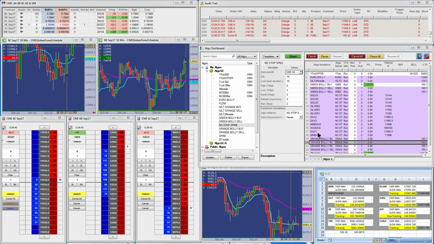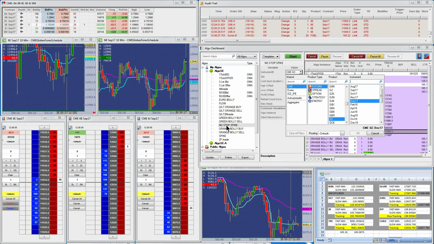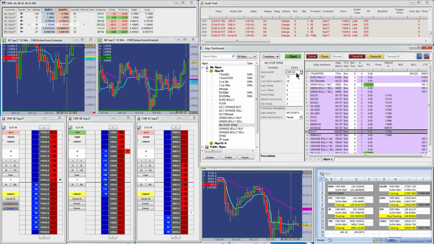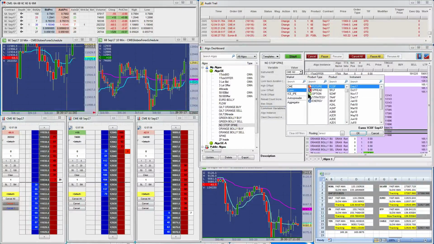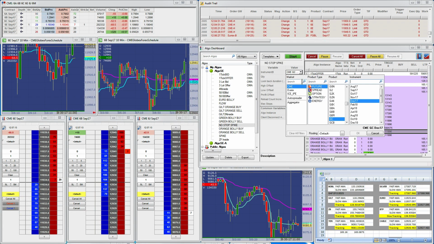I said I had a DAX one working. If I go here on my DAX algorithm, you can see that when I set up an algorithm and want to launch it, I can go in. I've set all these as user defined. So this is my no stop spike, and I have one that's a spike which has a stop working. I can go in and change the contract to anything I want to work. I can change the seconds because I did all this user defined.